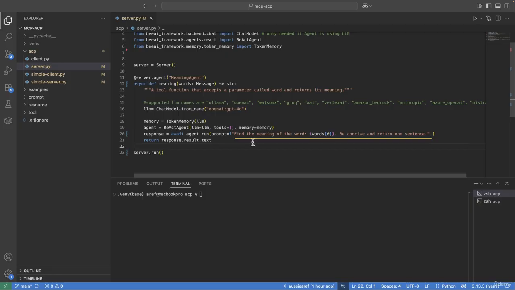So for example, in this example, I want to create a dictionary. So I say, find the meaning of the word, the first word that I pass, be concise and return one sentence. So the response is basically the asynchronous execution of agent.run, and therefore I need to get the result, and then the result has multiple attributes, and one of them is text that returns the content if the return of the LLM is basically just plain text.